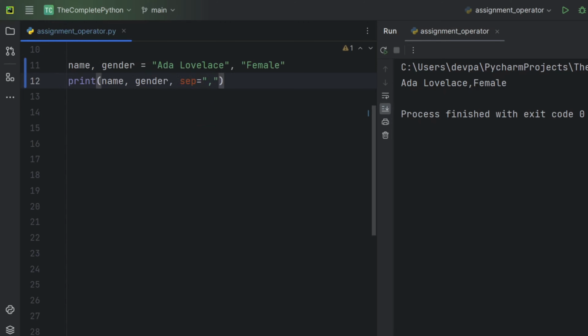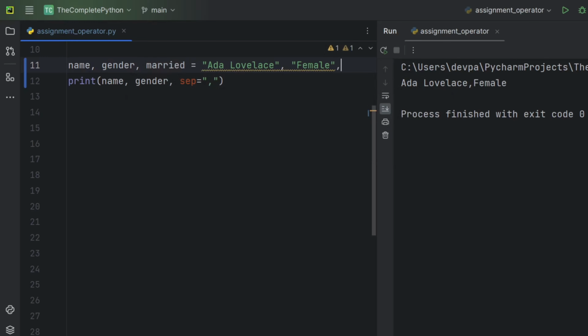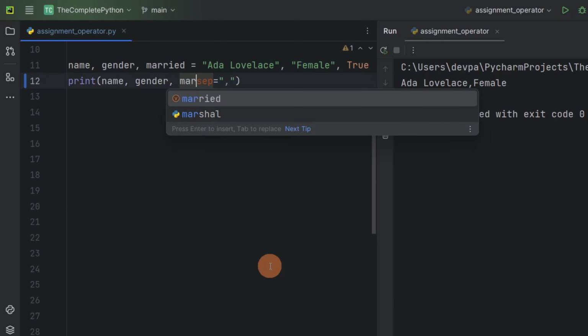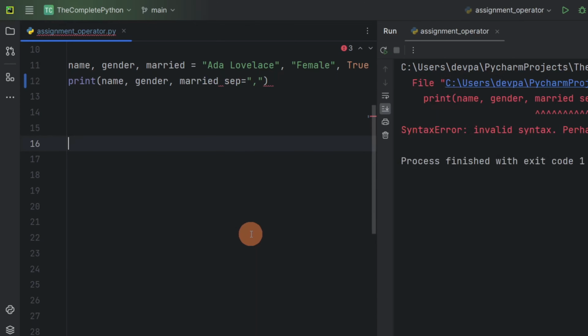Now suppose we want to store some more information regarding this person. Suppose we want to store their marital status. So I will create a variable married and I will assign it a boolean value, that is True. Next I will display the value that variable married is storing. Let me run the program.